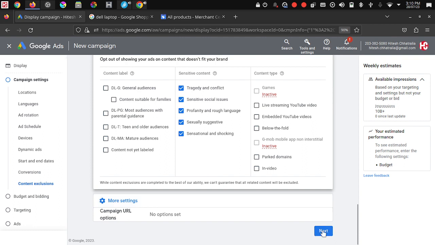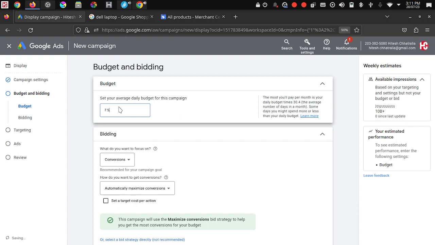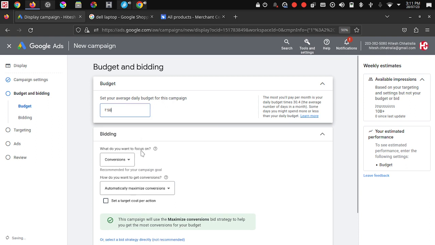Now I click on next. And then I need to set my daily budget. So I'll select 500 rupees over here. And after that, I need to select the bidding option. So I can select conversions.